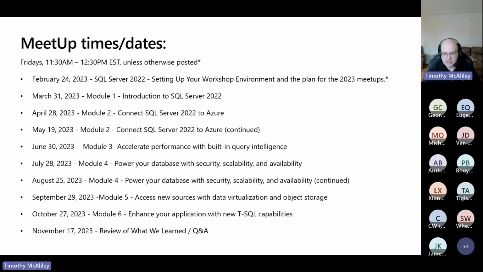Today we're going to talk about an introduction to SQL Server 22, and then the broader topics really are modules 2 through 6. We will talk about the different features, hero features, as one of the slide decks calls them, that connect out to Azure. We'll talk about how some of the query intelligence has improved in the internals of SQL Server. We'll talk about the security and scalability and availability that's been beefed up.